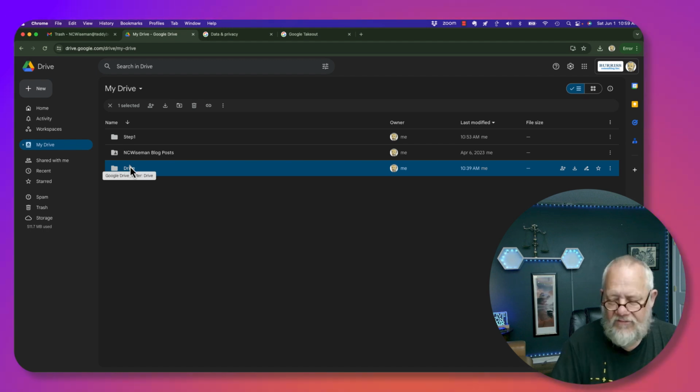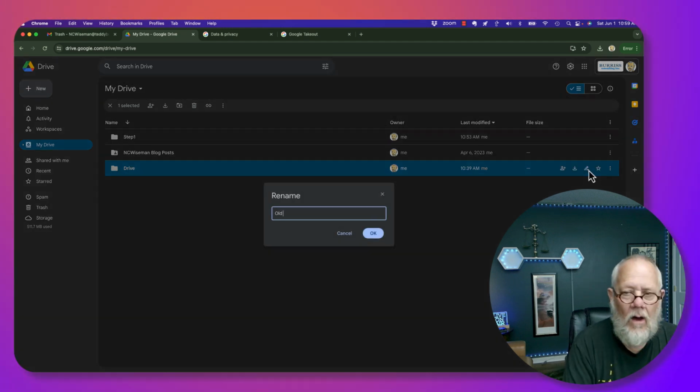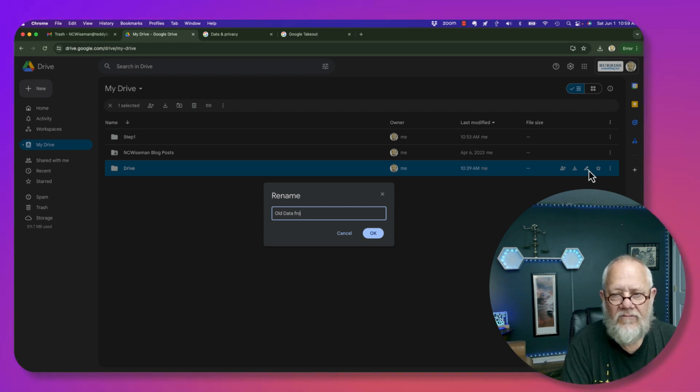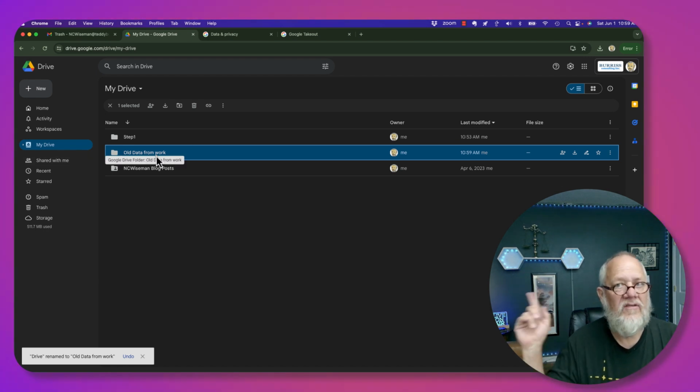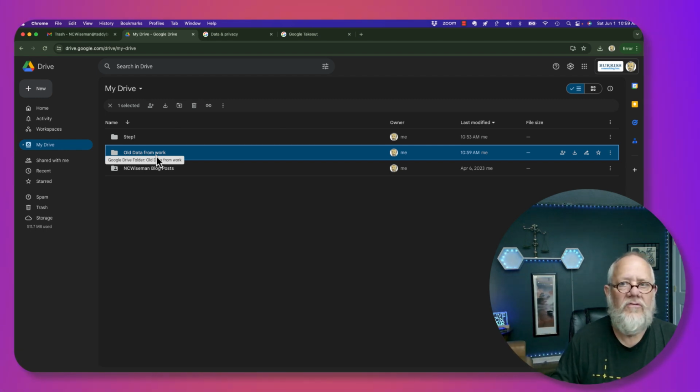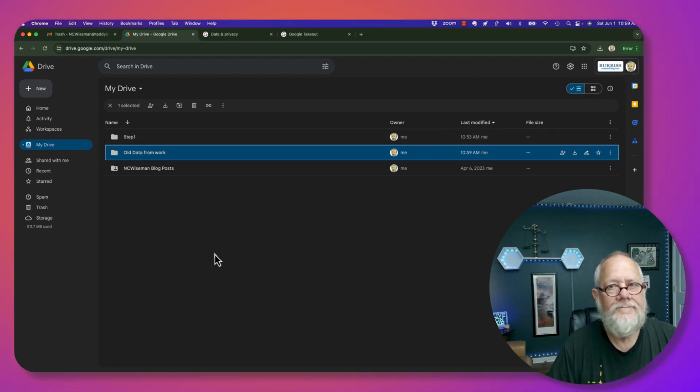Now I can rename this if I want to. Where's my rename? Old data from work. And now I know there's all the data that I exported from the other Google account, saved using Google Takeout, and then uploaded into this Google account.